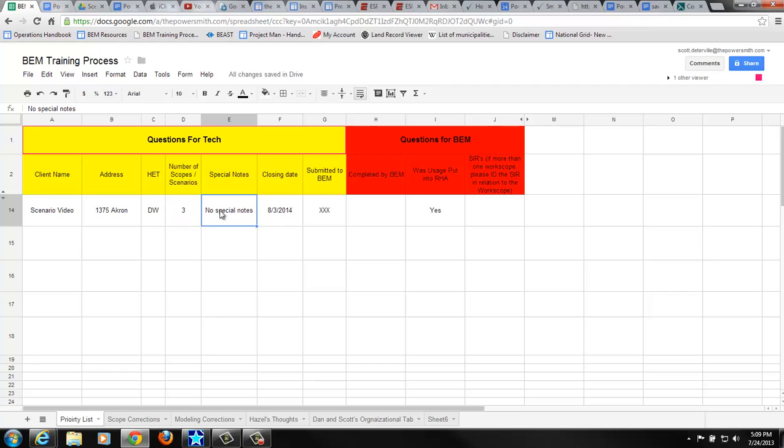And then special notes, this might say, oh, we don't have the usage yet. When you do this certain scope item, make sure you add this or that, or this is going to be a little weird. Anything out of the ordinary, we're going to put in this section.